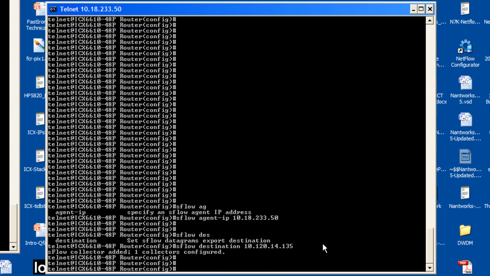In this case, 10.18.233.50. To specify an sFlow collector on an IPv4 device, enter the command sFlow destination and then the IP address. In this case, 10.120.14.135. With sFlow version 5, we can specify the maximum size of the flow sample sent to the sFlow collector.